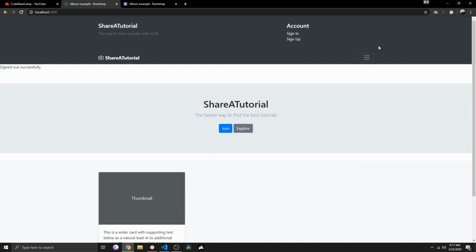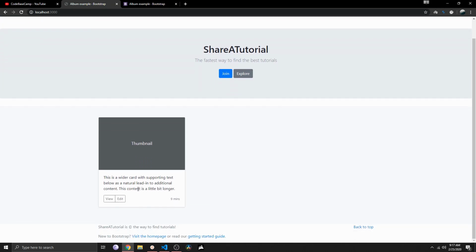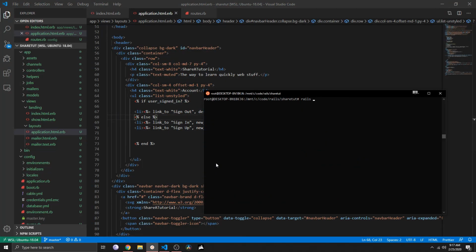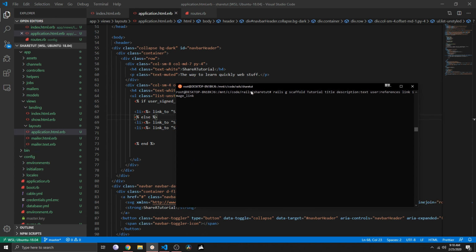So from here, the next step would be to add the ability to create tutorials, right? So let's take care of that. So let's shut down the server, and then let's run rails g scaffold tutorial, and the tutorial will have a title, a description, which will be a text, then a user references. Then we also want to have a link, which will be a string, so we can just leave it empty. Then it will have an image link, which will be also just a string. And yeah, that would be basically it, if I have not forgotten here something.